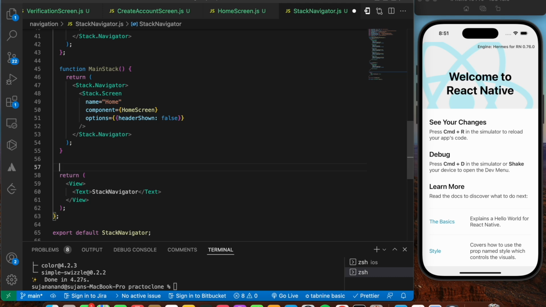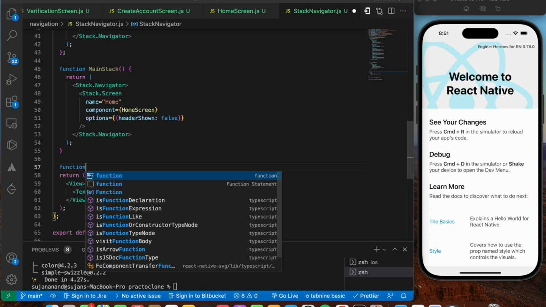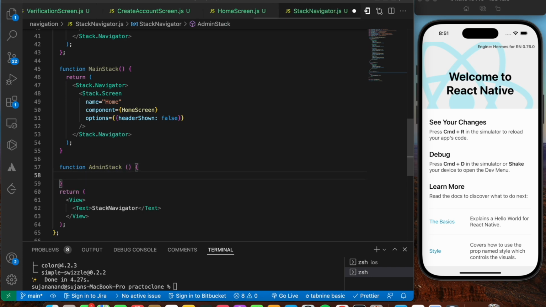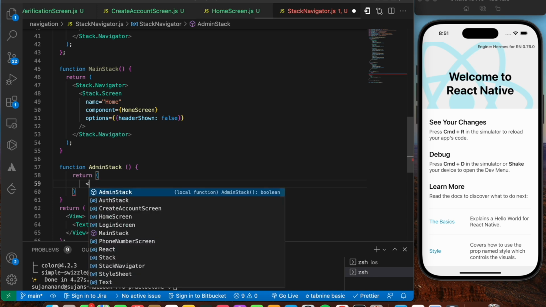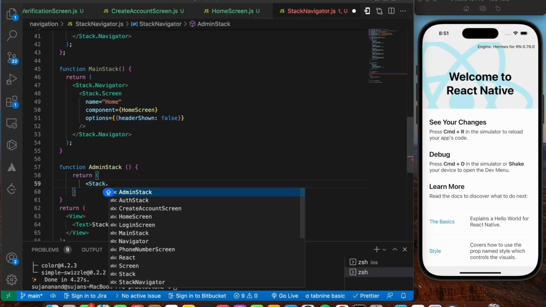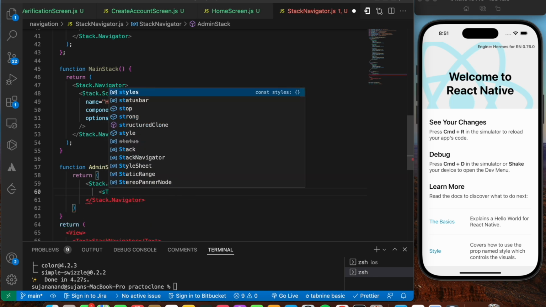Let's further move on to the main thing that we're going to develop in this particular video, that is your admin stack. So I'm going to say function admin stack. Here let's try to return. I'm going to say stack.navigator. Within that, all of your stack screens, I'm going to say stack.screen.